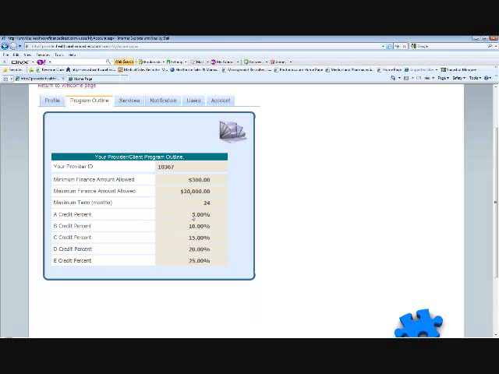The A credit percentage. This is the percentage of down payment required for these credit levels. If you remember in the presentation that we have A, B, C, D, and E credit levels, and they're all determined by anywhere from 10 to 15 different criteria. So you'll have your A, B, and C credits are really 600 FICO and above, and then your D is 600 to 650, and your E is 550 and below.